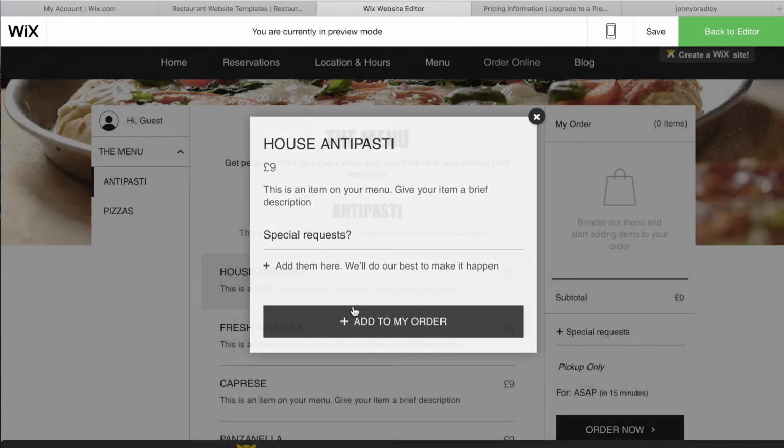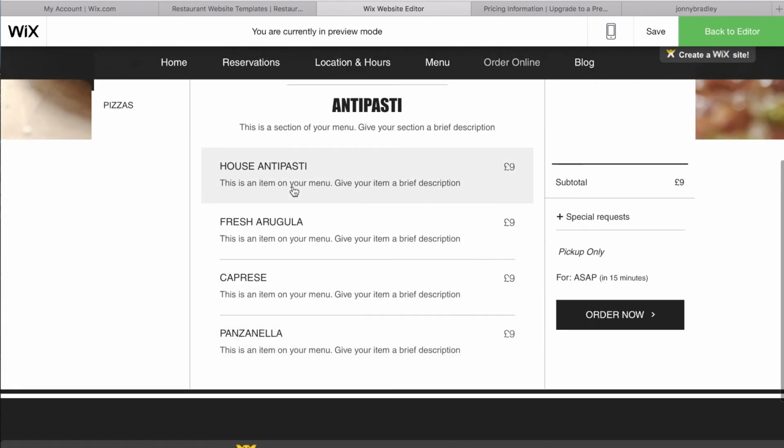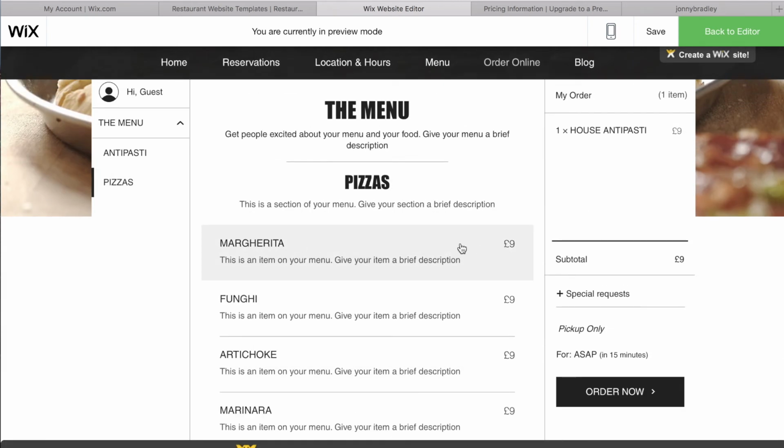Antipasti. Let's just add that in. Yeah, I want that. And you know what? I want some pizza as well. Love a bit of pizza. Add it in. Do a special request. Pick up only because we're not on a premium plan. Order now. Done. You can, in 15 minutes, you can change it to 20 minutes, half an hour.